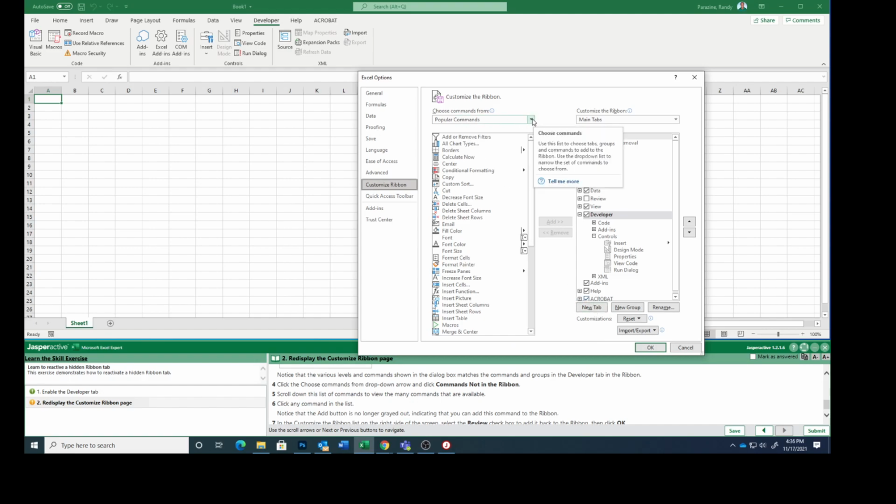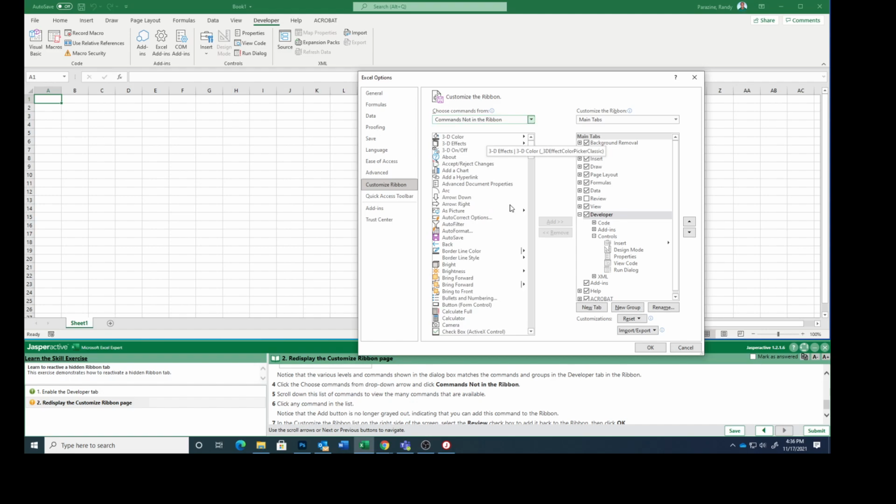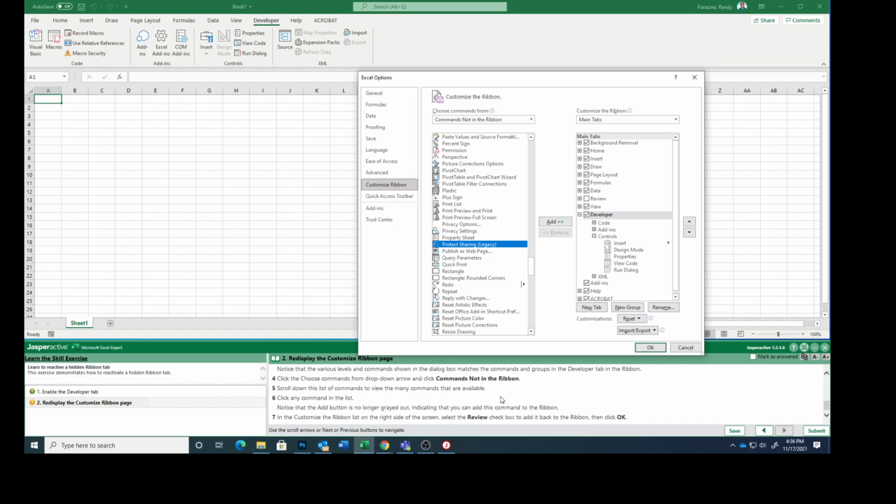So right here, choose Commands From, and then select Commands Not in the Ribbon. Scroll down this list of commands to view the many commands that are available. See, there are 18,472,809 different commands. Click any command in the list. Notice that the Add button is no longer grayed out. You see that it did that, indicating you can now add this to the ribbon.